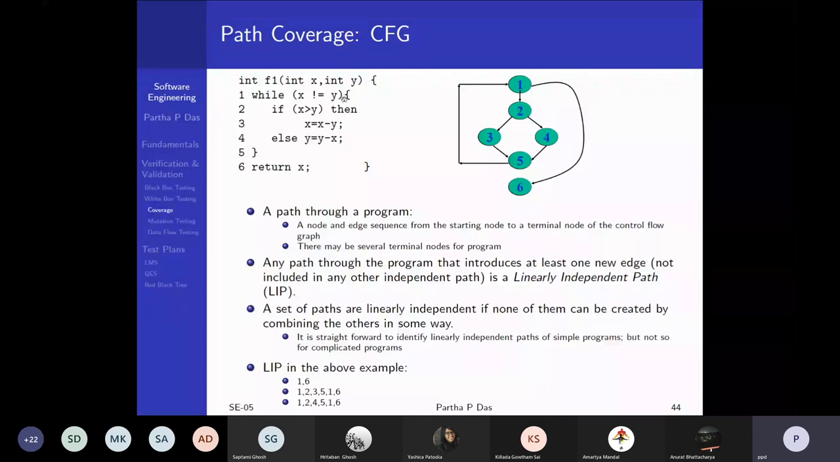Or if x is actually equal to y, then this condition fails, and I get out of the while loop to the immediately next statement, which is the return statement. So I have an edge from 1 to 6. So this is the edge that shows.